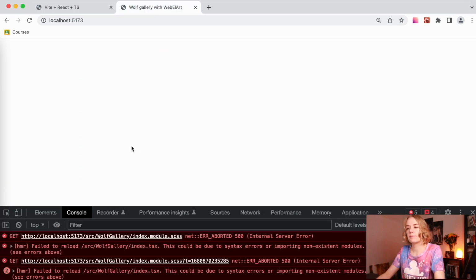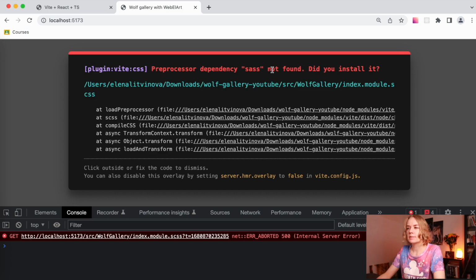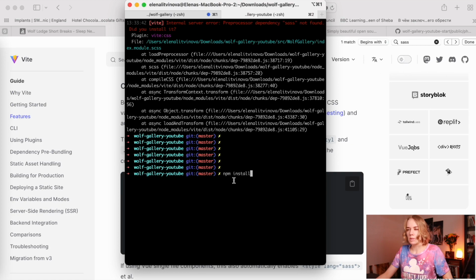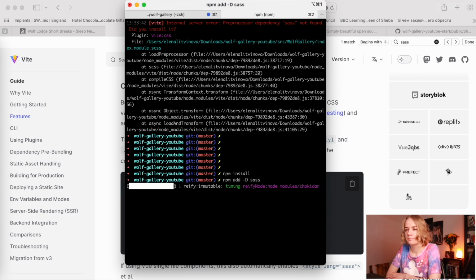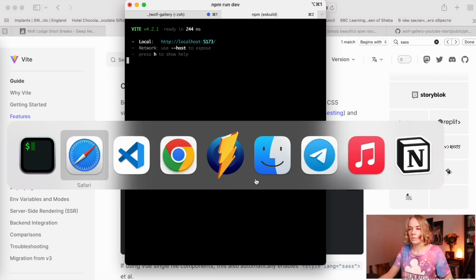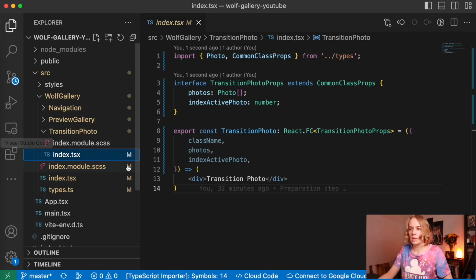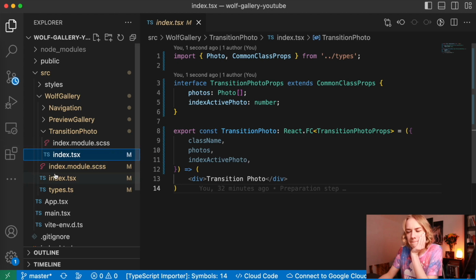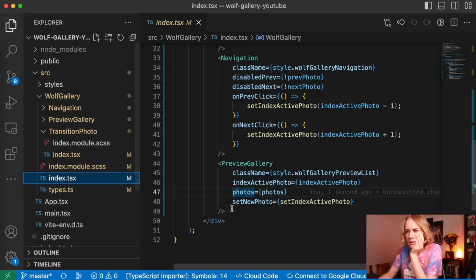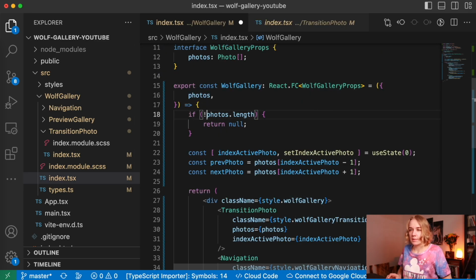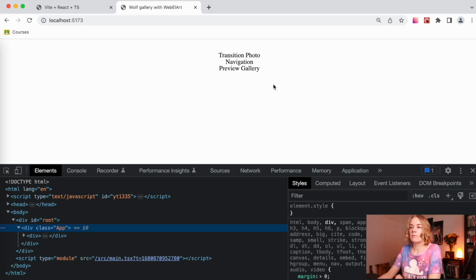For now, we have errors. Oh, we have errors. Sass not found. Did you install it? We need this command, and npm run dev. And now it works. Sorry, but now it works. Not super works actually. Oh, if photos length, if no photos length, so everything is okay. We fixed all bugs, we can continue.